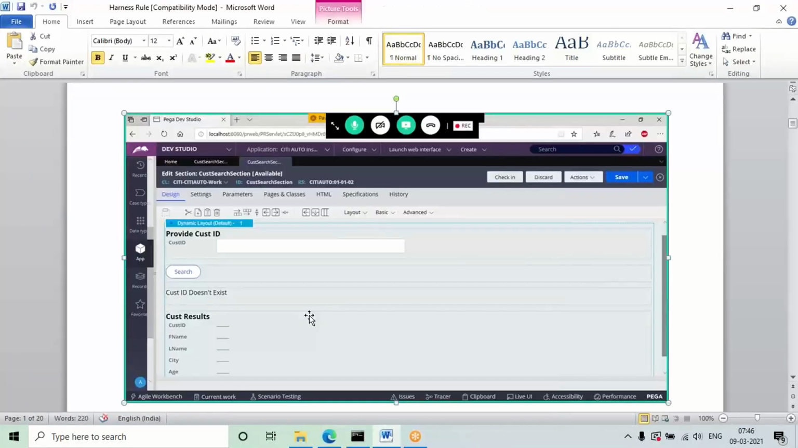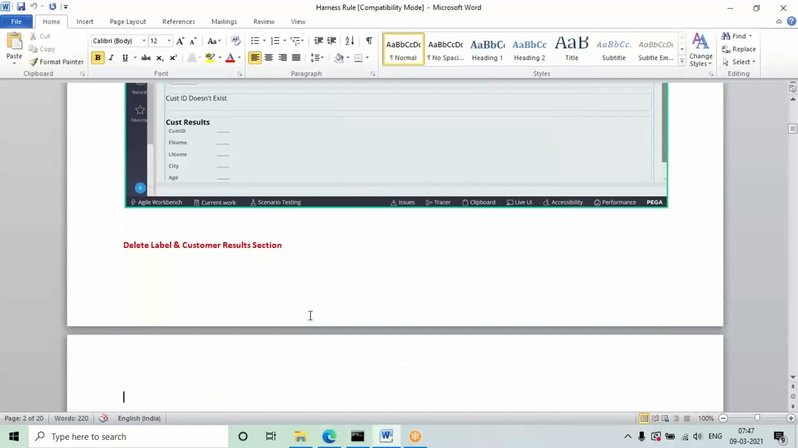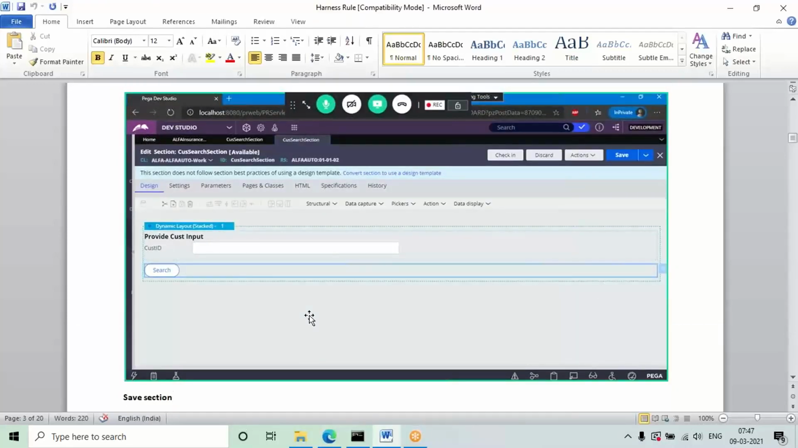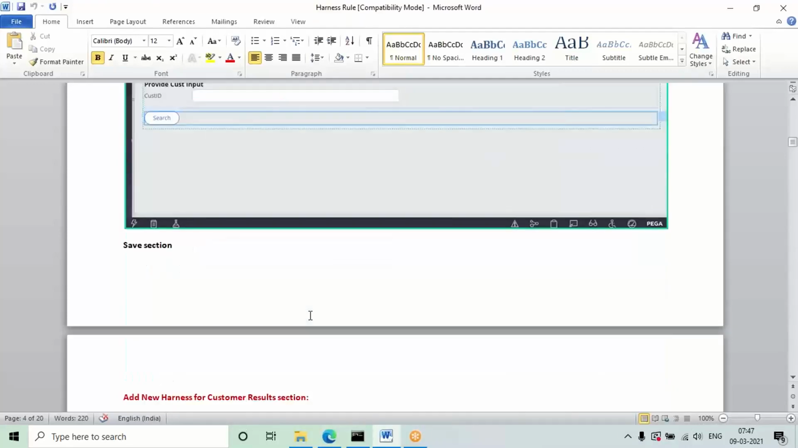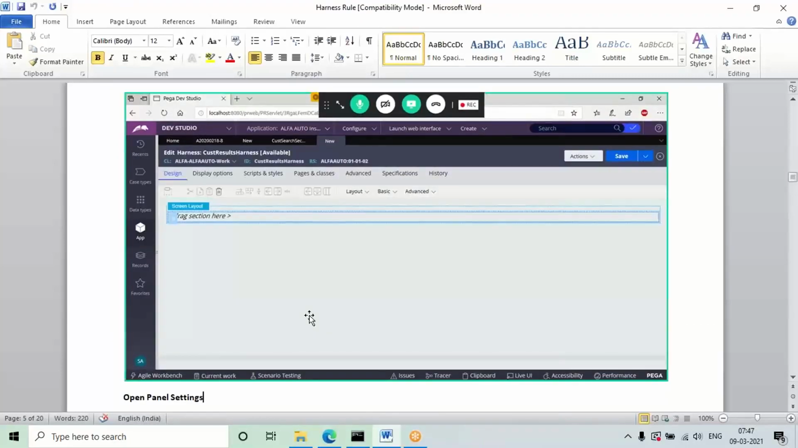So the difference between harness and local action, once again I'll quickly repeat. The requirement is to display the results in a pop-up window. When any input is given for the property, it should display the output in a separate pop-up window. Earlier in the design we had the results page; remove that, and you can remove the label also, and then you'll have only the input property and the button. And for the results page, create a harness or local action. I tried this using harness.